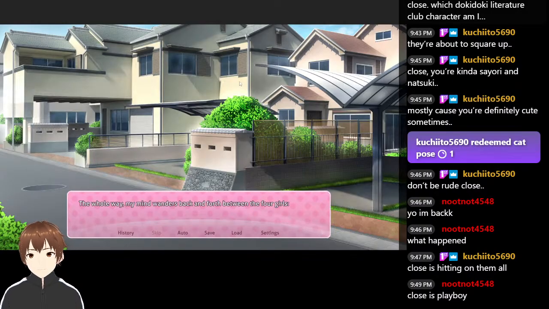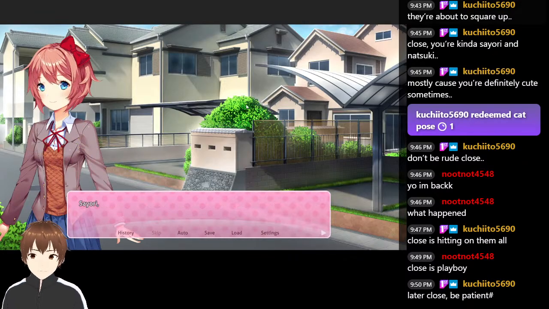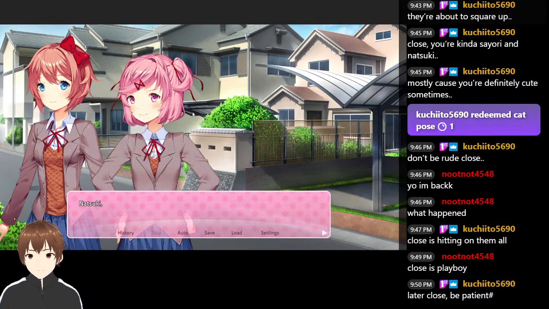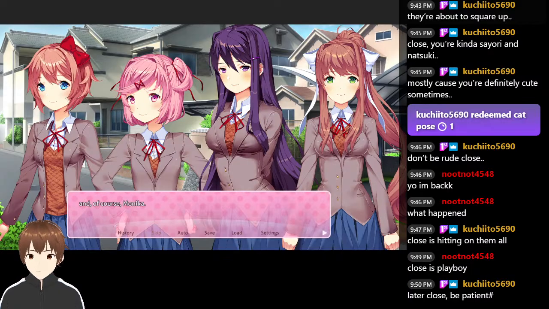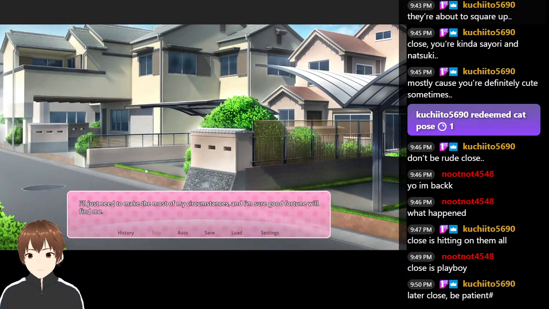And make our way home. The whole time, my mind wanders back and forth between the four girls. Sayori, Natsuki, Yuri, and of course, the other one. Will I really be happy spending every day after school in the literature club? Perhaps I'll have a chance to grow closer to one of these girls. Alright. I just need to make the most of my circumstances, and I'm sure good fortune will find me.